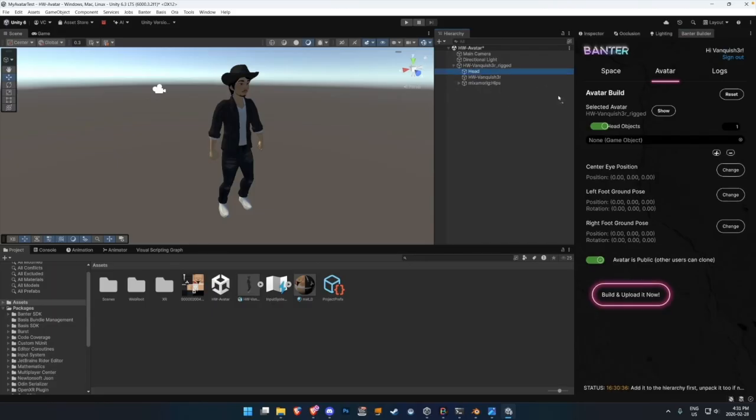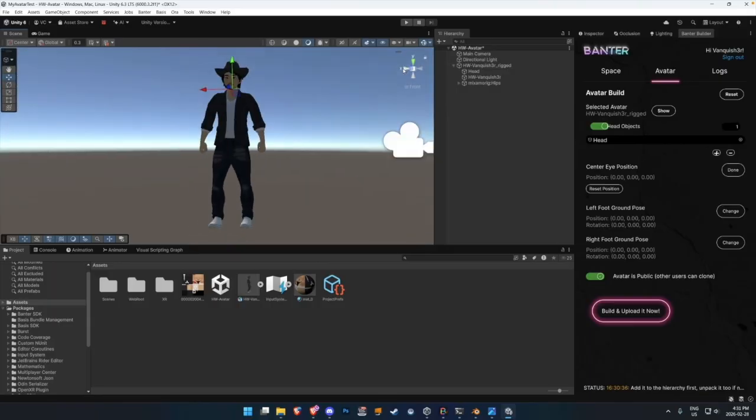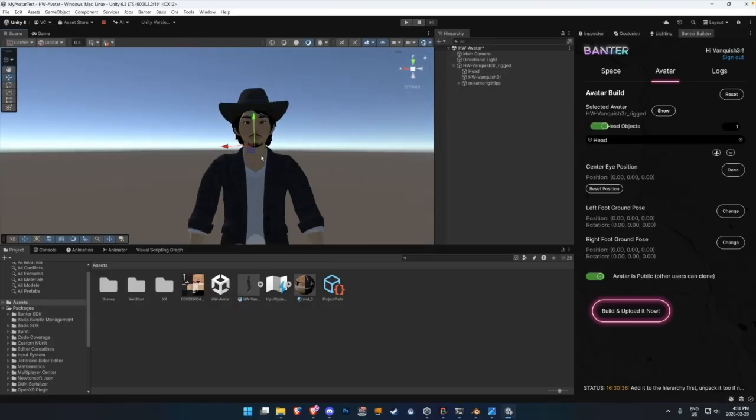And since we already named our head mesh as head, it automatically detects it. If it doesn't, you would probably see something like this. You just have to drag the head, press plus, and then drag the head in there. It is actually important to let it know what the head mesh is, because I have tested it without setting the head mesh, and the mouth movement would still not work. It needs to know which is the head in order for the mouth movement to work.